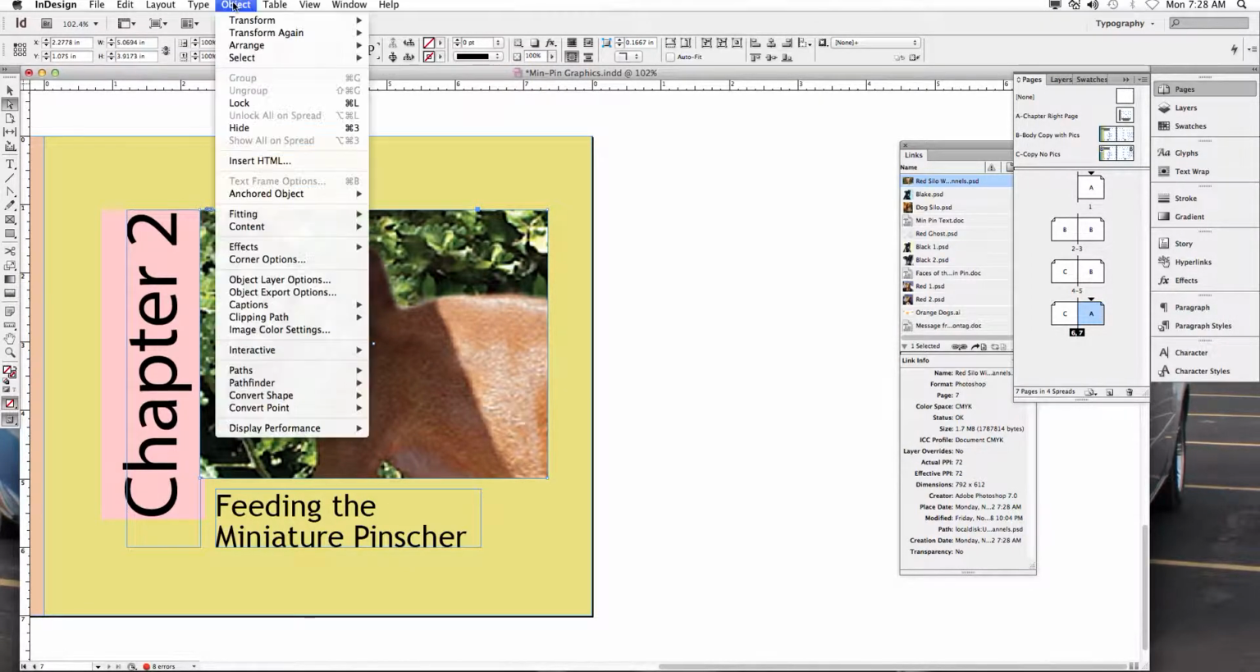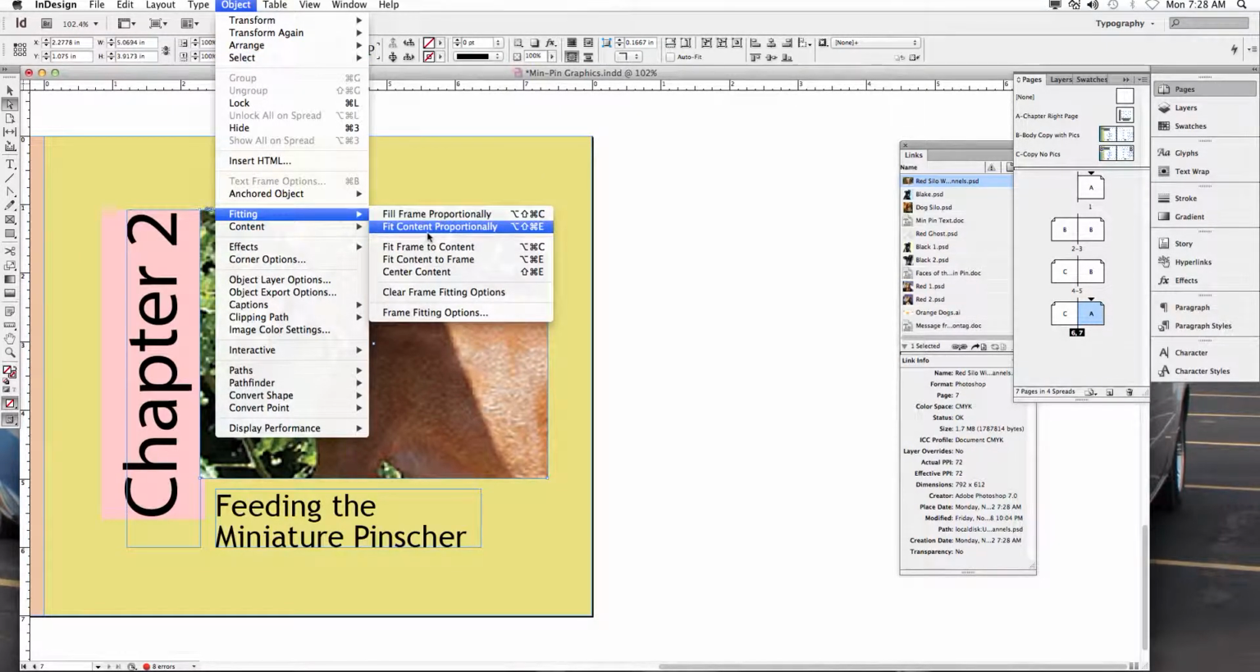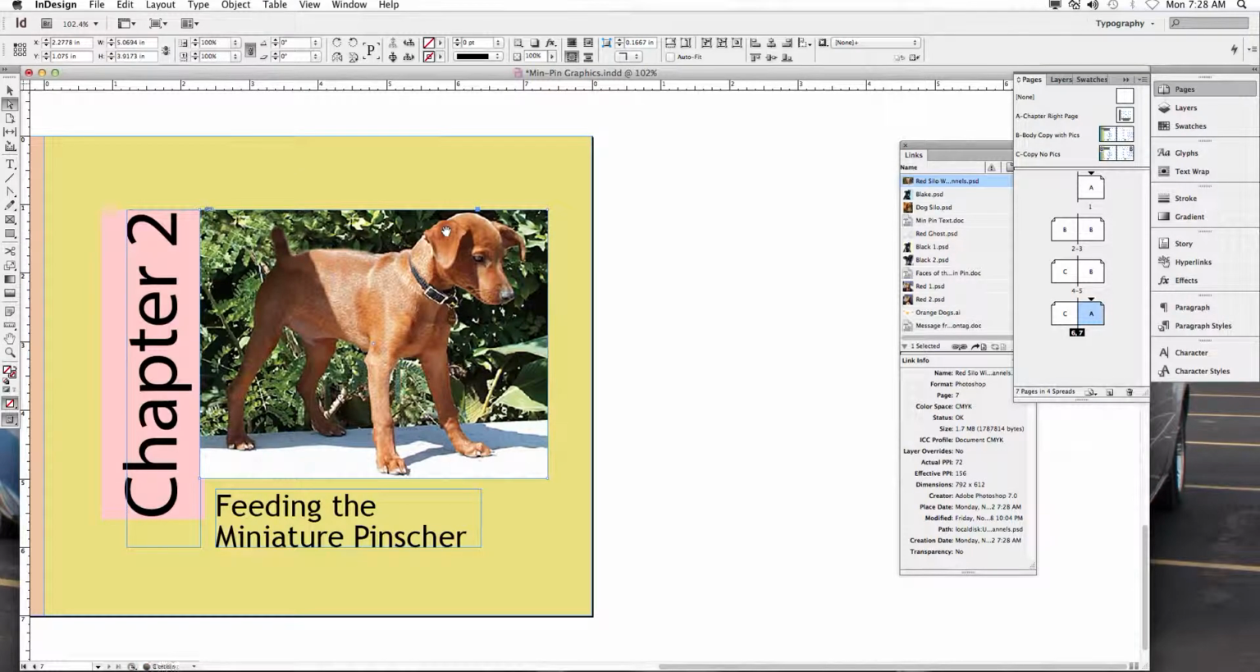Let's go to Object on the menu. Let's go to Fitting, and let's say Fit Content Proportionally. That snaps it back. Now, to give you a little bit of background on this picture, in Photoshop this graphic isn't just one picture. It's about 4 layers deep with what's called alpha channels. With alpha channels, things are cut out, and there's a black and white interface that's used to do that. So we're going to adjust the background using those alpha channels.